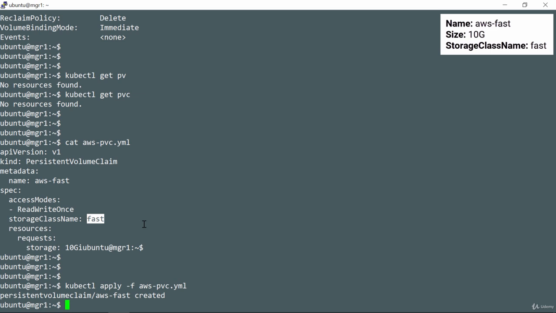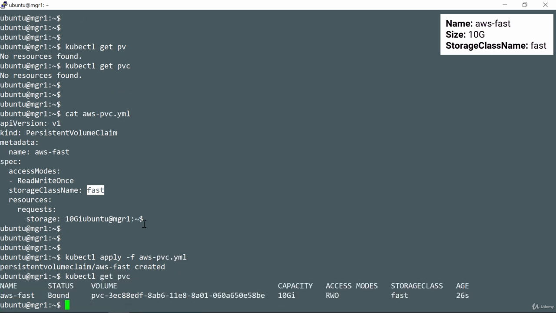Because remember, we've created the fast storage class and we've plugged it into the AWS Elastic Block Store backend. Then our storage class says, hey, anytime a new PV claim comes along asking for storage from me, go ahead and dynamically create it on the backend and create the PV on the cluster. Bingo! Bound. This is the PV it dynamically created, 10 gig, and from the fast storage class.